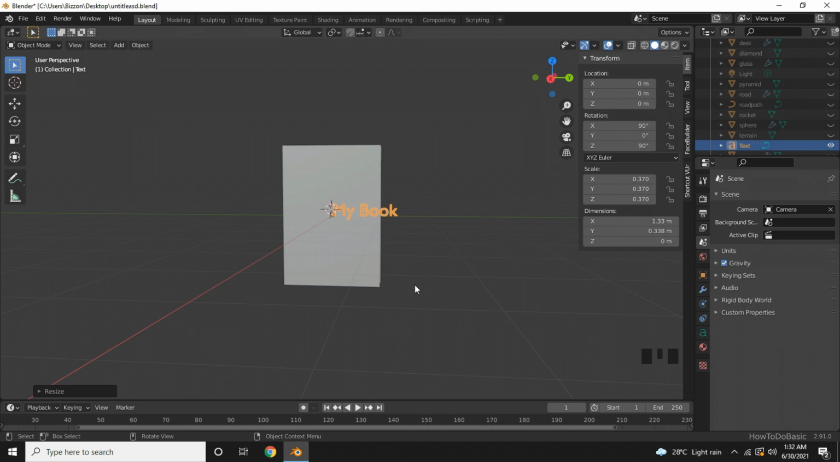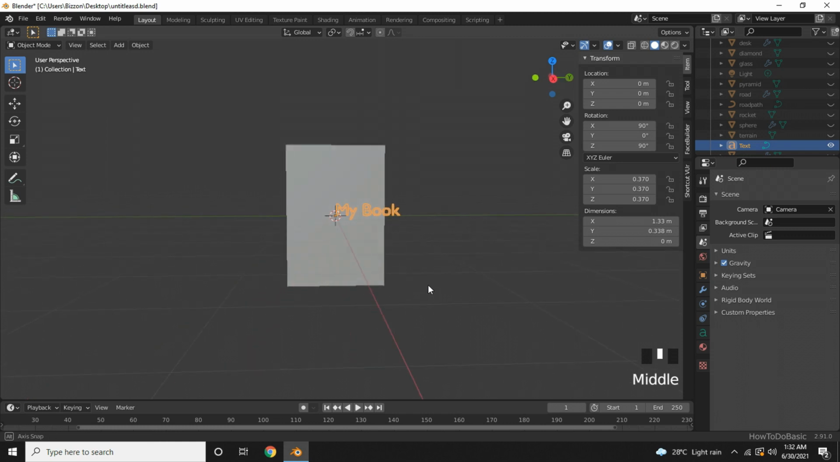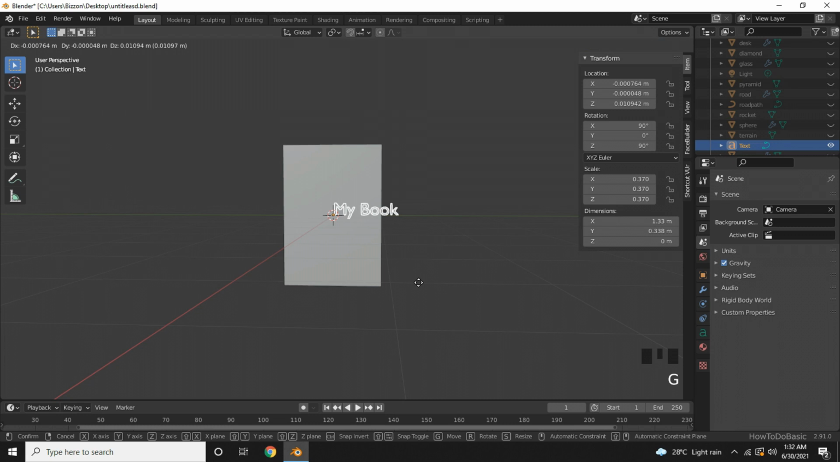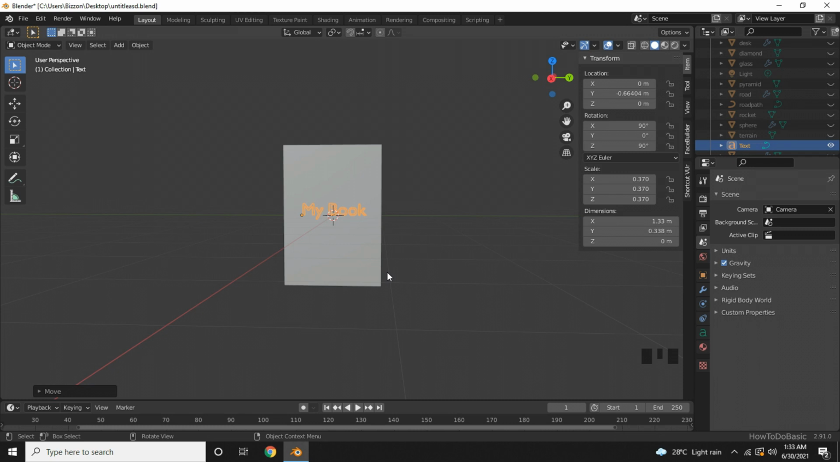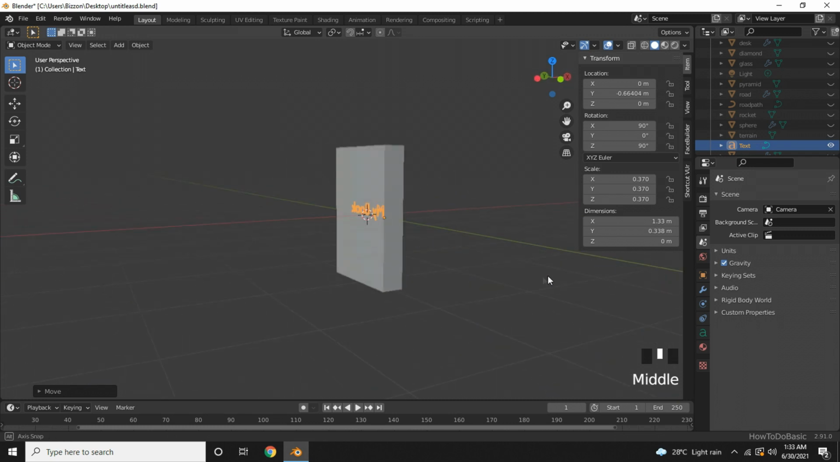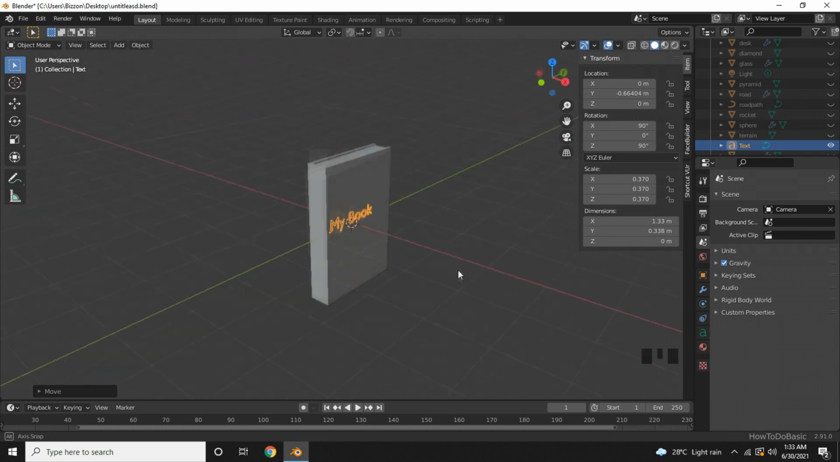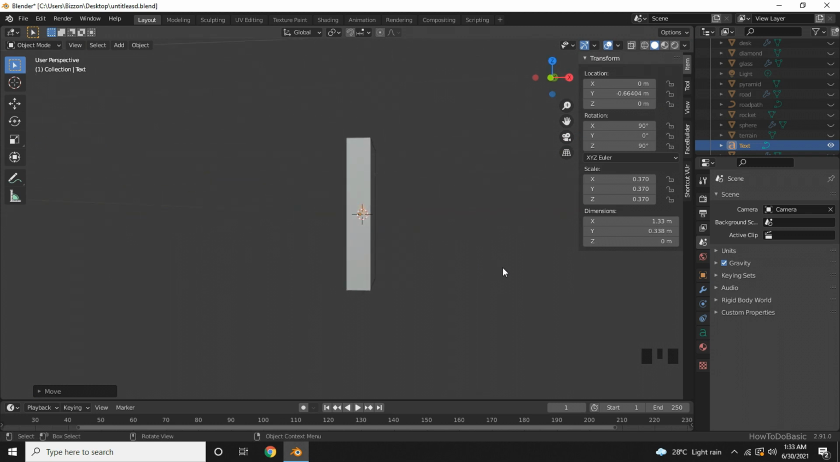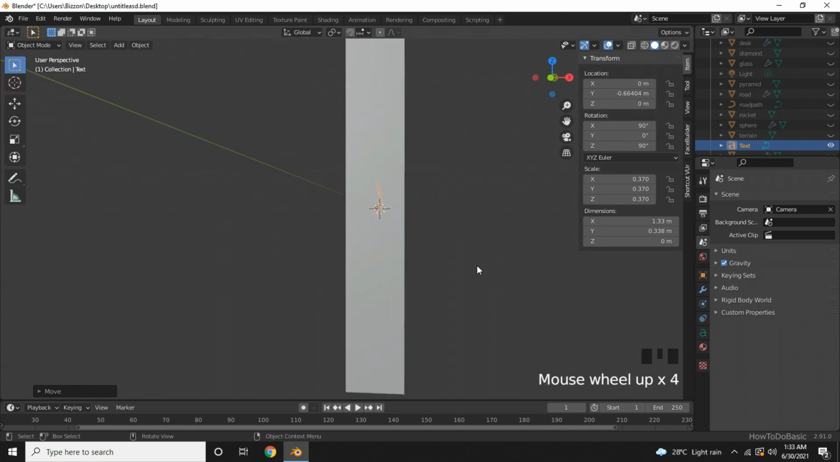Let's move the text to somewhat middle of the book. Press G to grab and Y to move in Y direction. Move to the middle. Left click to confirm. If we move it, we could see that the text is inside the book as it is on the axis.